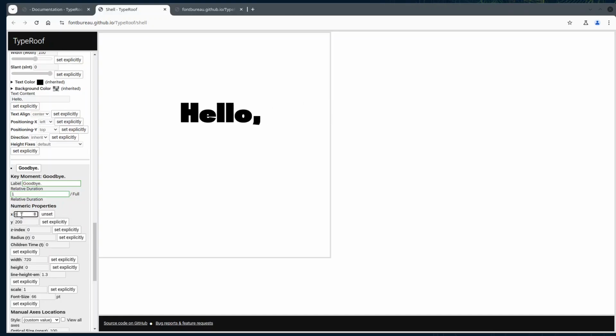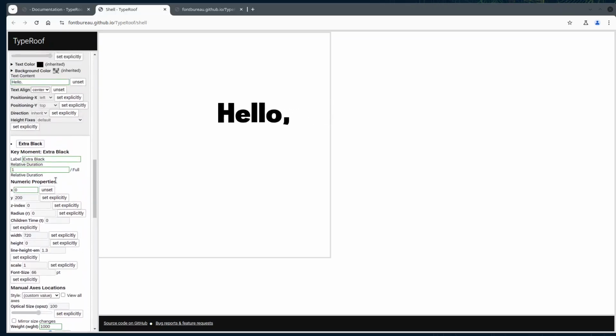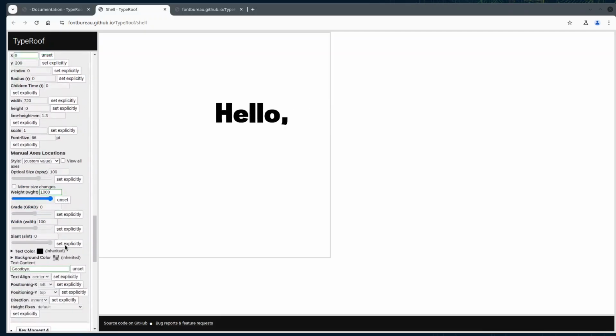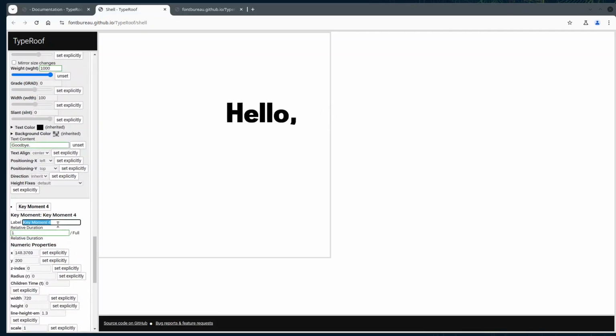And then we have the case that it moves back to the right, but I want to have it move outside to the left. So I need a new key moment for this. I add a new key moment, call it move left out, and I'm going to set explicitly the X value. Now I'm going to use -500 because I already know that this is a nice value.